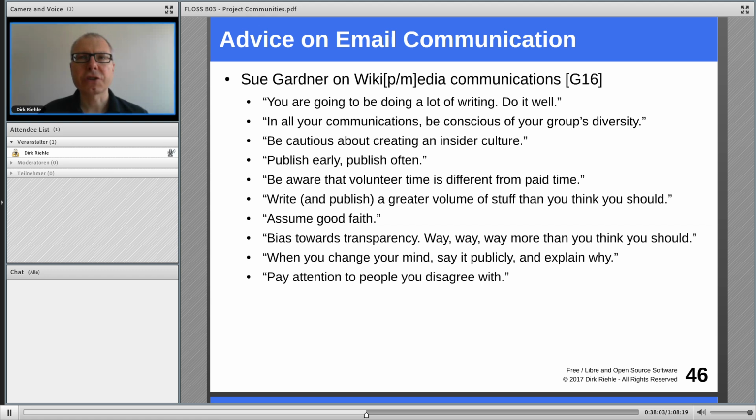This doesn't actually begin and end with open source projects. Really all open collaboration projects are like that. Here is advice from the former executive director of the Wikimedia Foundation, Sue Gardner, on how to communicate with a community or within a community. And this advice is actually very good advice. And you can read up under the reference G16 about it too.